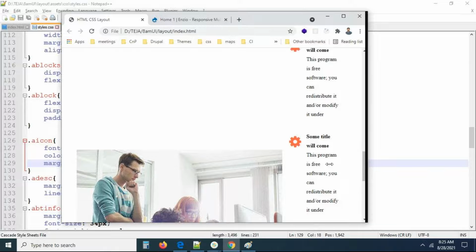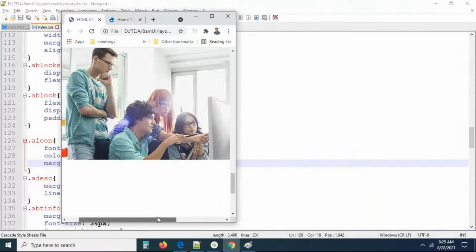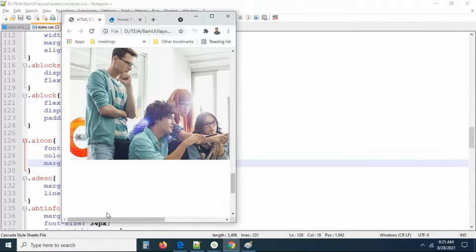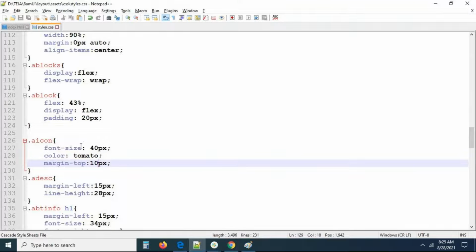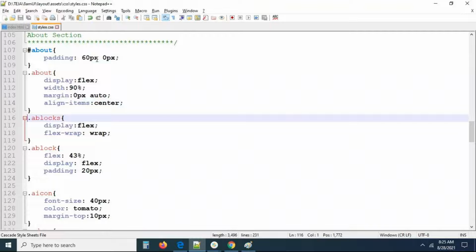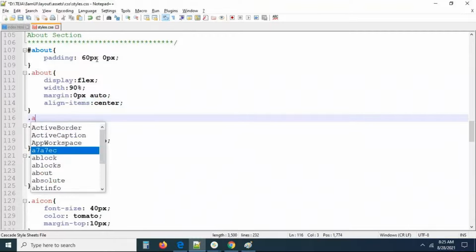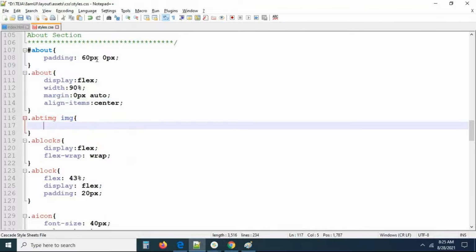So when I'm minimizing the screen, now you can see there is a horizontal scroll bar also coming. But do one thing: for this image, set the width 100%. If we set it, we will not get the horizontal scroll bar. So let us go to this ABT IMG, the block ABT IMG. Inside of it we have the IMG tag. For this, let me set the width as 100 percentage.